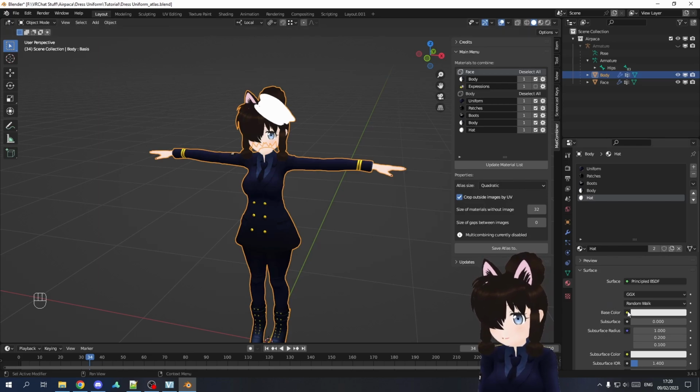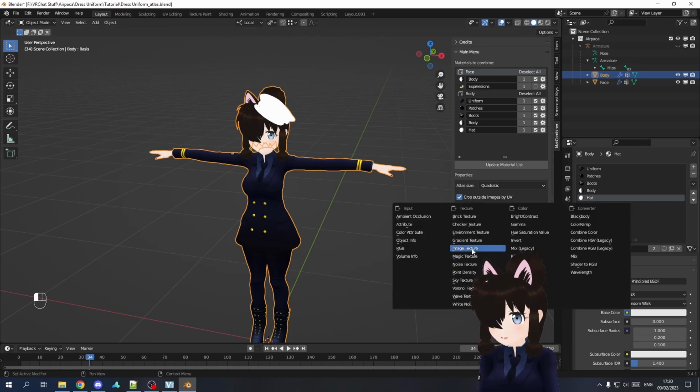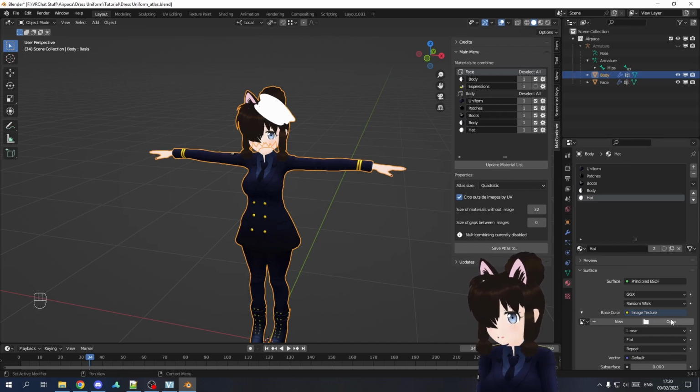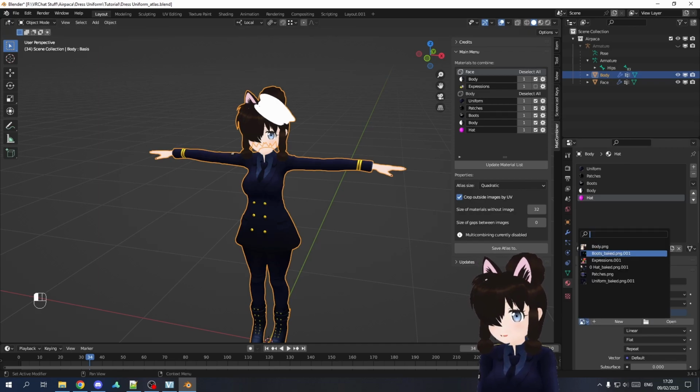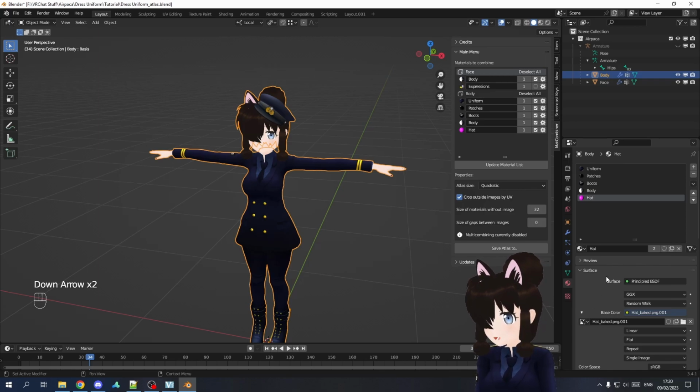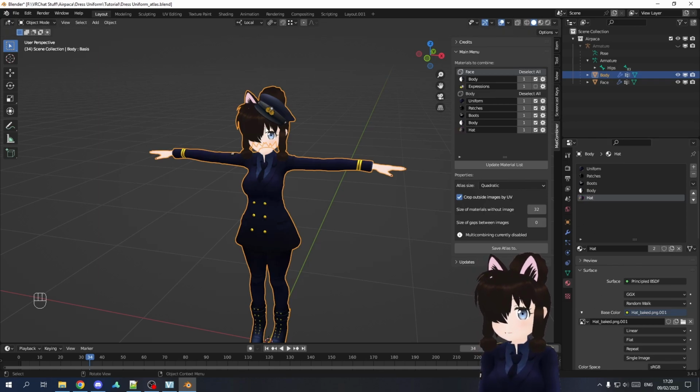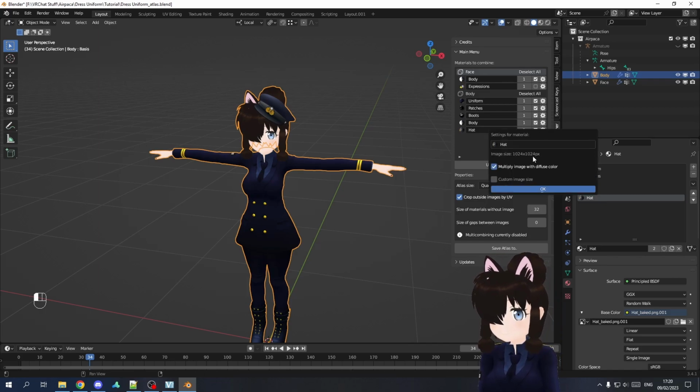You can go down to base color, click on that yellow dot, image texture, and then you can go here. It should still be loaded. Head, it will be pink for a little while, and now the texture is properly here. And if we click on the gear icon, it now has the proper image size shown.